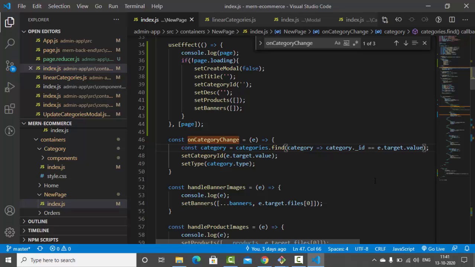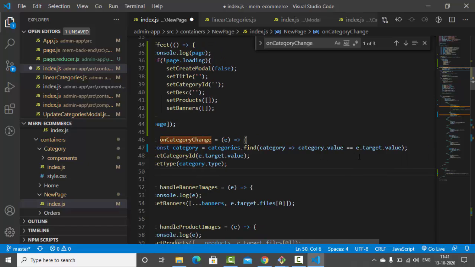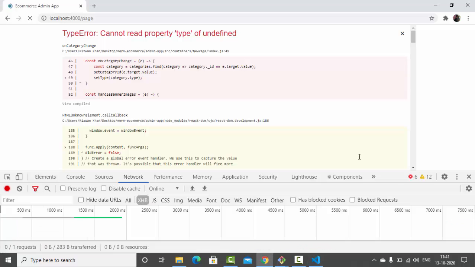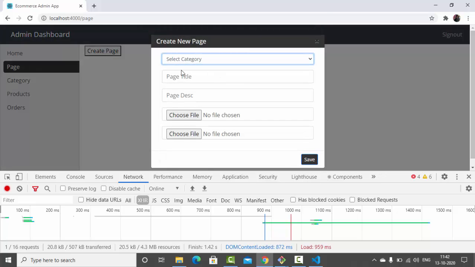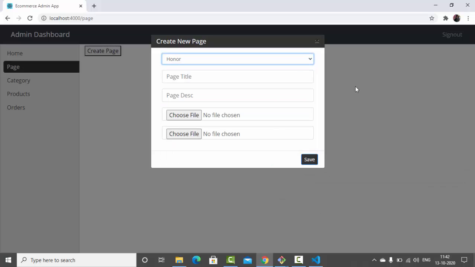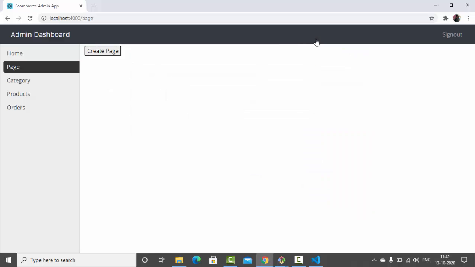So here it is, category value, because we just changed it, right? Let's go to the create page. Let's try to change the value. Yep, it's working. So our input is also working, and I hope this video is very helpful to you.